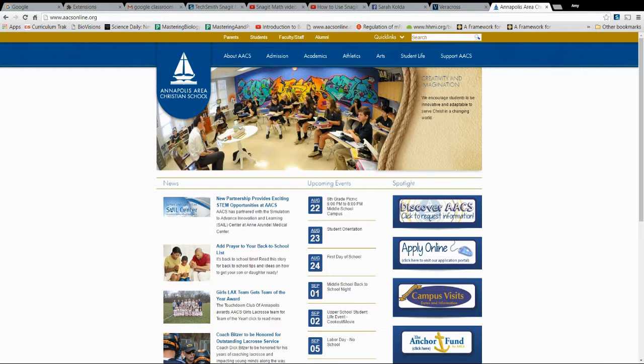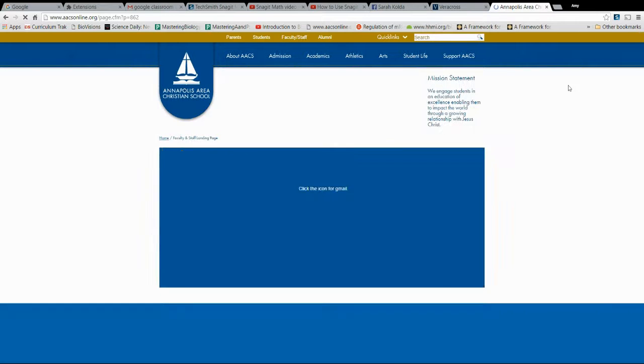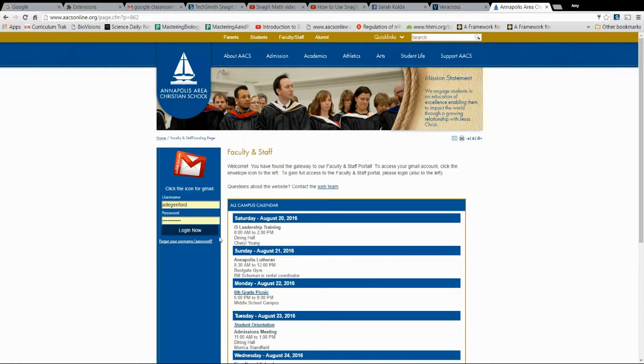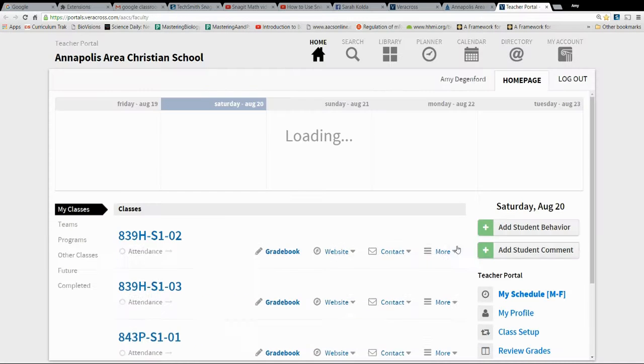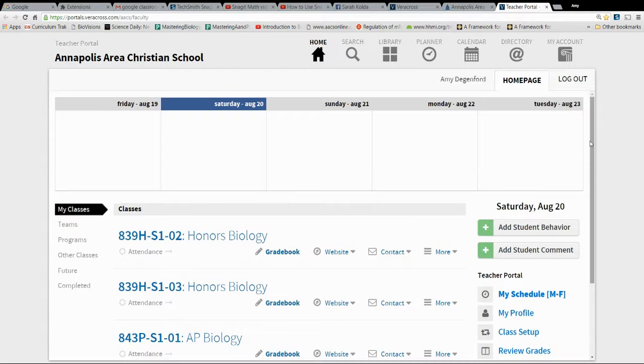If you get to our website, you can click on faculty staff, and I'm going to log in. And you will then have your dashboard. And once you have your dashboard, you can see everything that comes up. You can click on your Veracross, and you can see you have your home page, the teacher portal, and some quick features up top.